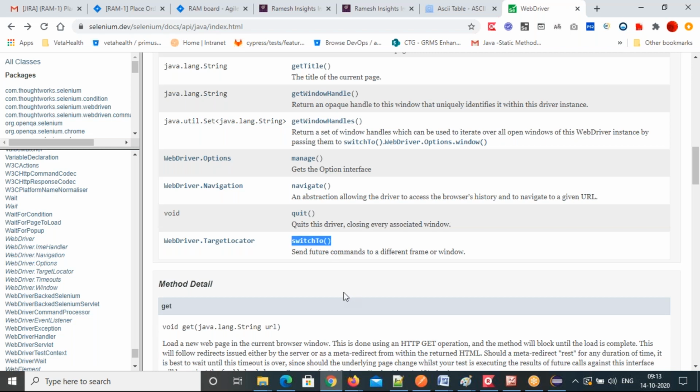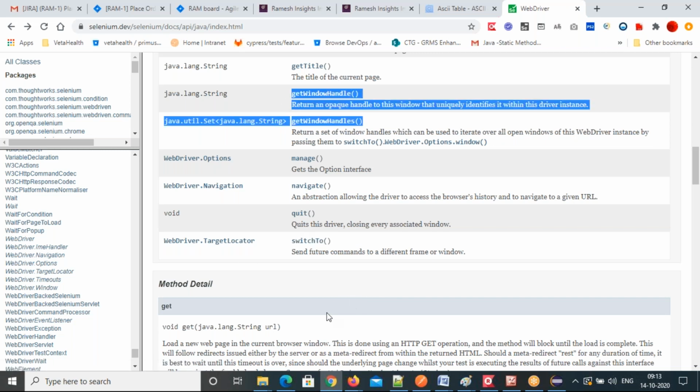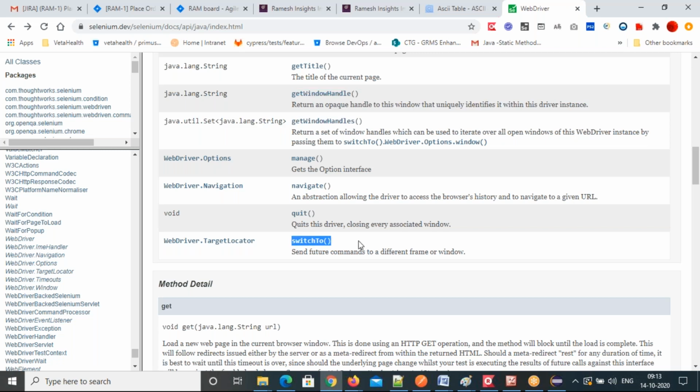The switchTo method. You want to switch from one window to another window. You know the window ID is here. To move from one window to another, you call the switchTo method and give that window ID. Then it will go to that window or tab. Or if you want to move from the current window to alert dialog boxes, you call switchTo. You want to move from one frame to another frame, you call switchTo and the frame method.